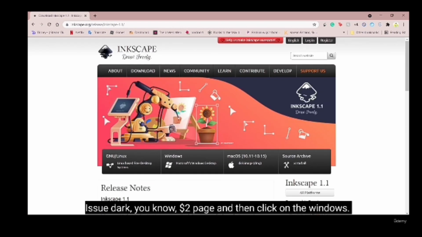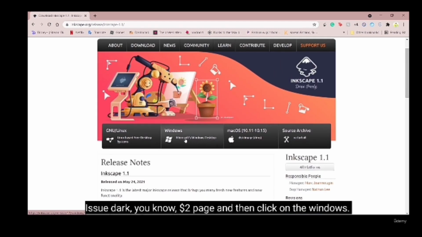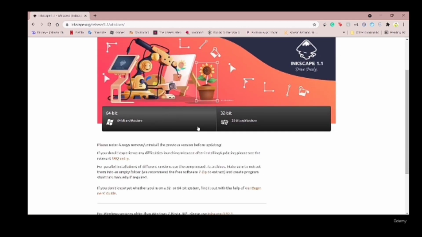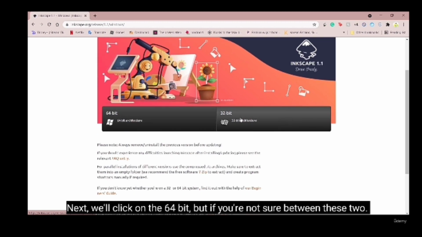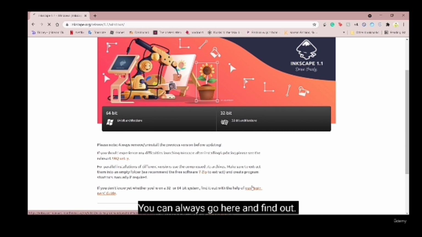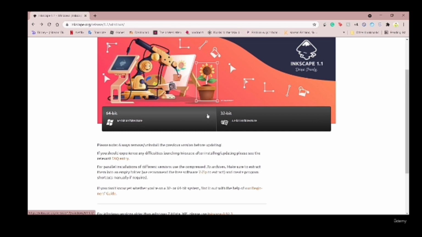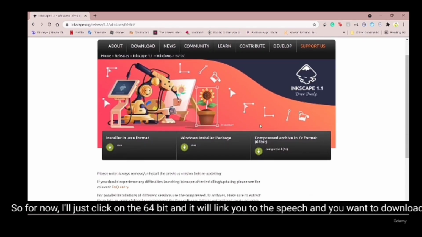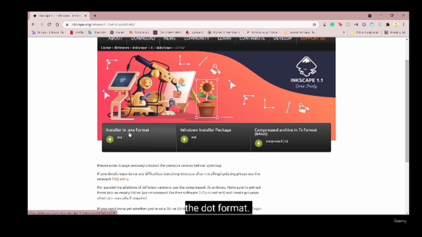and it should direct you to the download page, and then click on the Windows. Next, we'll click on the 64-bit. But if you're not sure between these two, you can always go here and find out. So for now, just click on the 64-bit and it will link you to this page. And you want to download the .exe format.